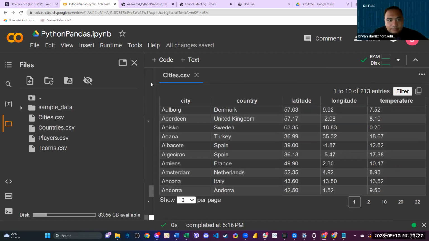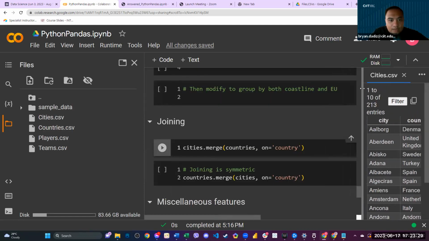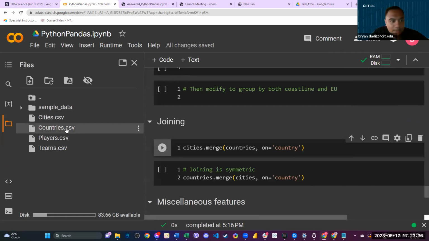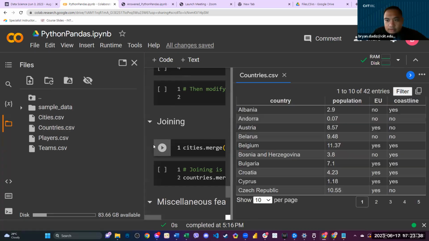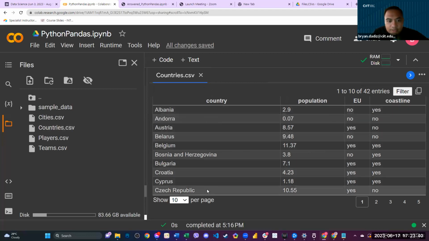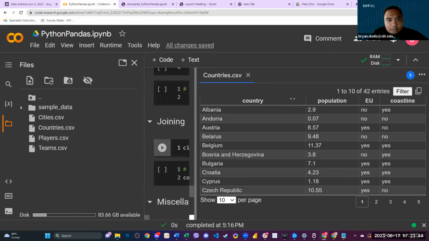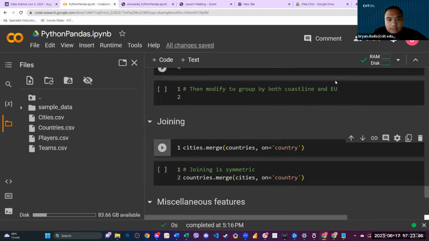Alright. Then the countries table also has a country. So in that sense, they can be merged. You cannot merge two datasets, or probably you can, but the meaning of merge here is joining two tables.